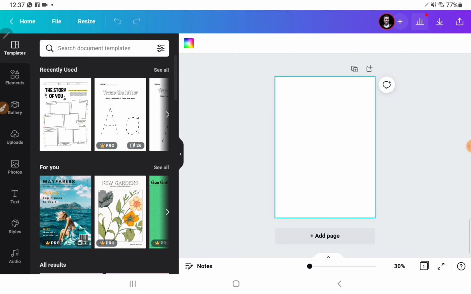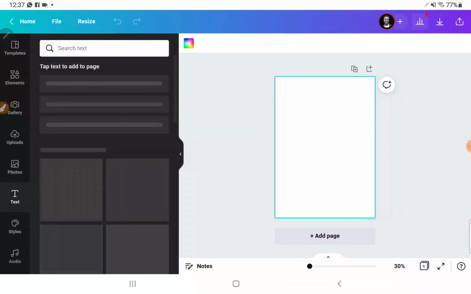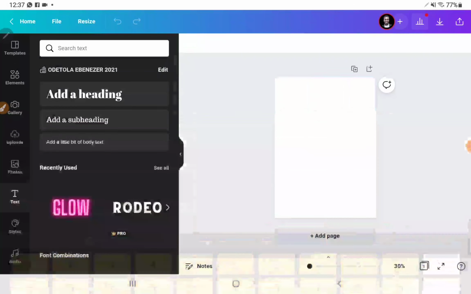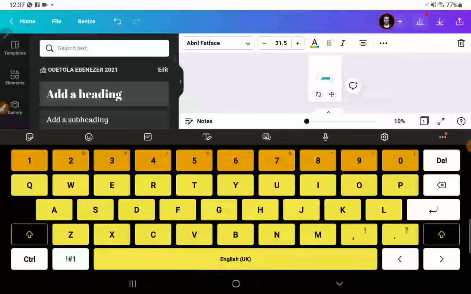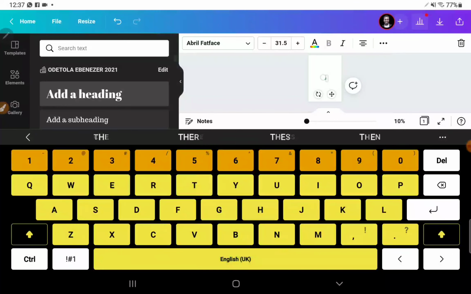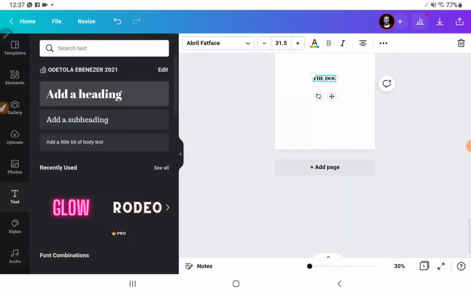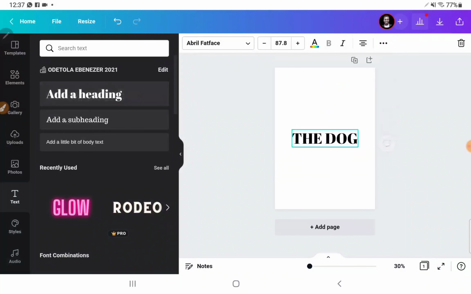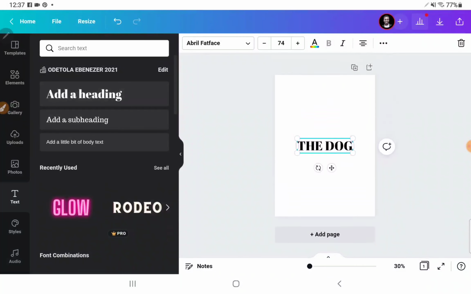So the first thing I will need to do, let me first write the title. I'll go to text and I will go to add heading. Then I will add the words the dog. That is the title of my book. And nobody is using this title again except me.